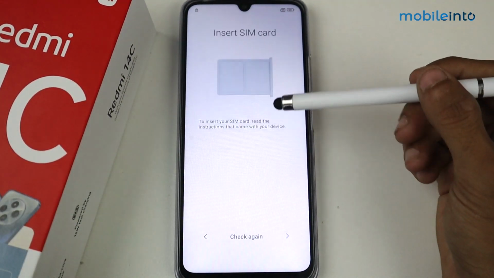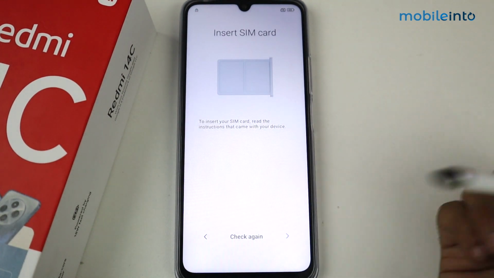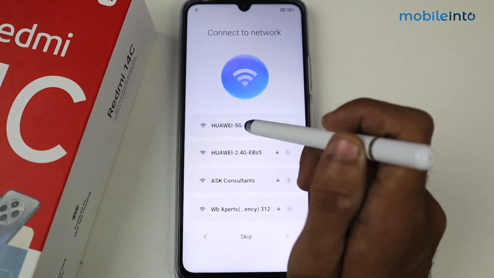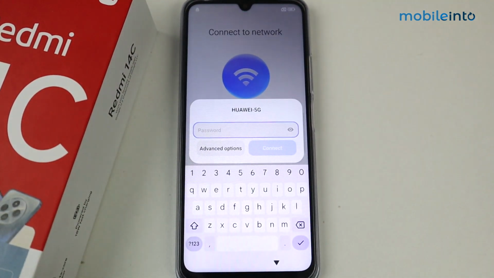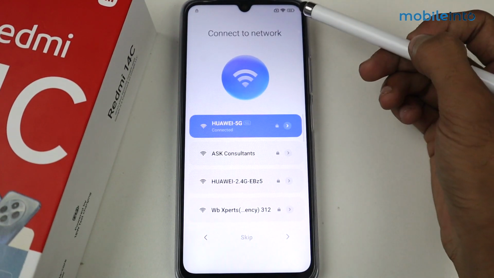So if you want to set the SIM slot, you can set it up, but I am not setting up right now. So just click next. And if you want to set up Wi-Fi, just tap on a Wi-Fi and then enter the password of your Wi-Fi and then click connect guys. So as you see, the Wi-Fi is now connected.